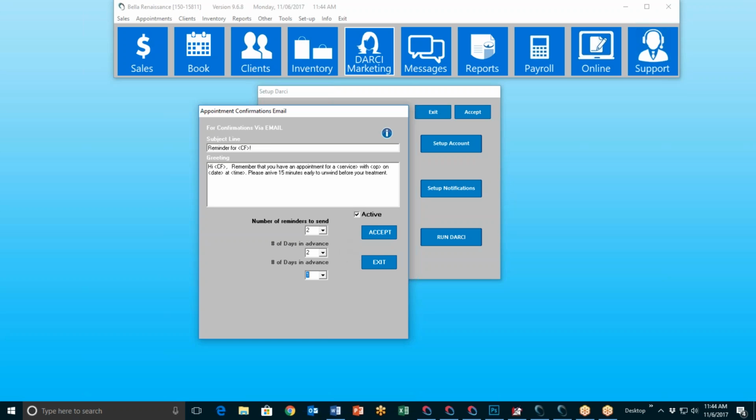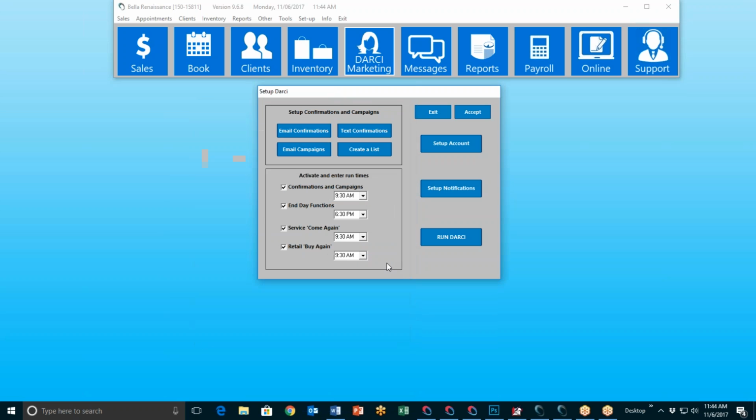Now, you can do the same thing. Well, actually, let's finish here. Once you have set up how many days you want, how many reminders you want to go out, as well as when they're going to go out, then you must check this box that says active and accept. Template is saved and exit. I get to forget about it. Every single day, DARCI is going to run, and DARCI is going to check and see who has an appointment coming up day after tomorrow or whatever it may be, and she will send out the necessary reminders and confirmation abilities.